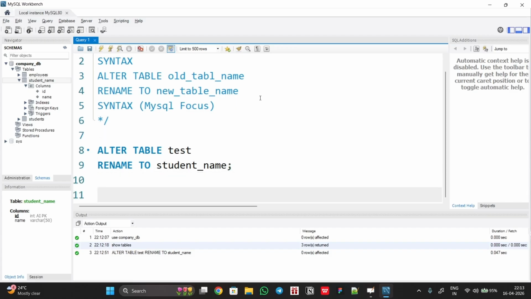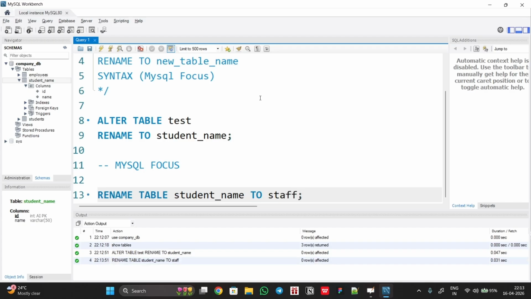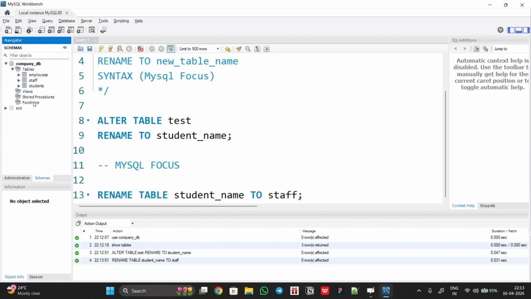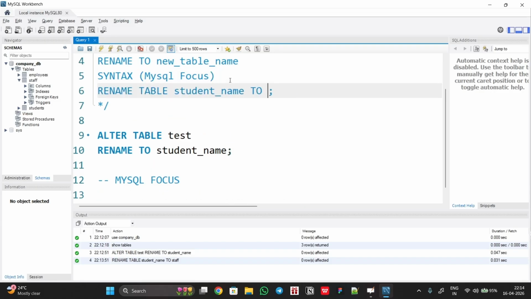Okay, what I will do. MySQL focus. I will give the heading this way and rename table. Okay, wait. Let me. Okay, I will just write directly first. I will rename the student table to staff. Suppose. Okay. Look, it worked, and it is a sort of syntax, right? Look, it got renamed, right? So either you can use that particular syntax, and if you are using MySQL, you can use this syntax.